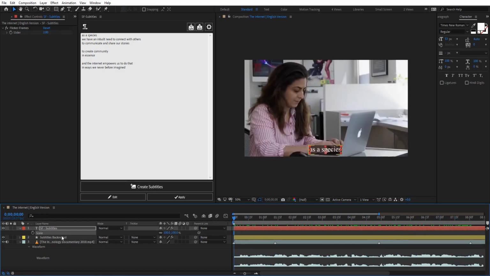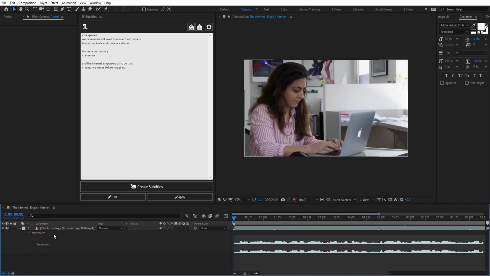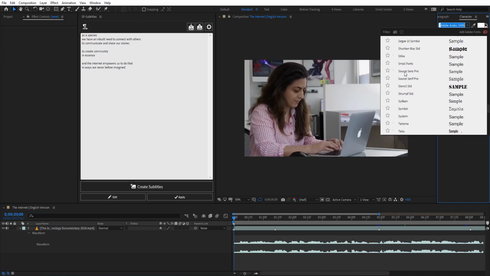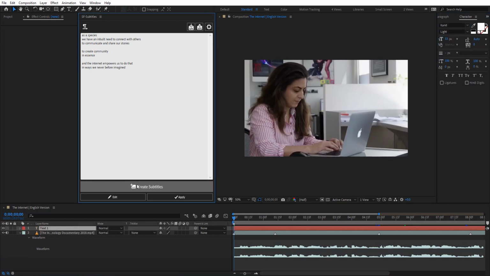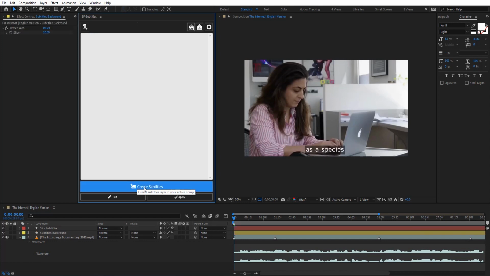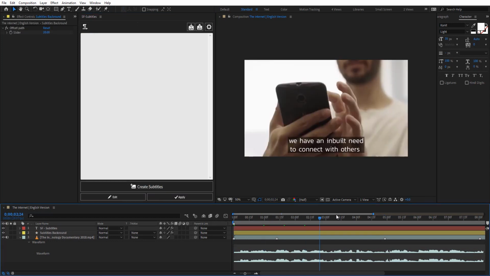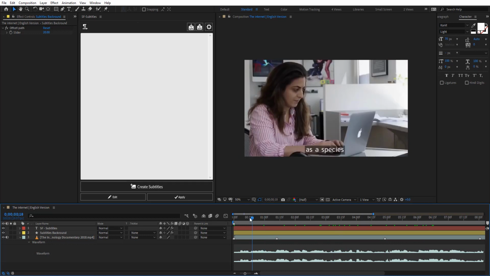And let's say you want to change the font. So first you need to pick up the font you want to use actually before you hit create. So let's pick up something here. So maybe I'm going for this one and then just hit create subtitles. And now it's picked up that font for us.